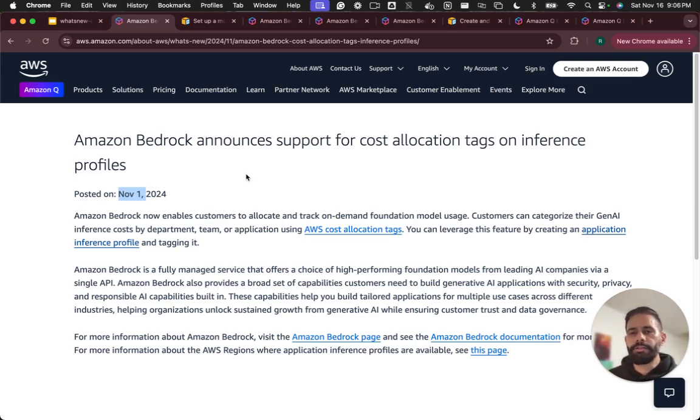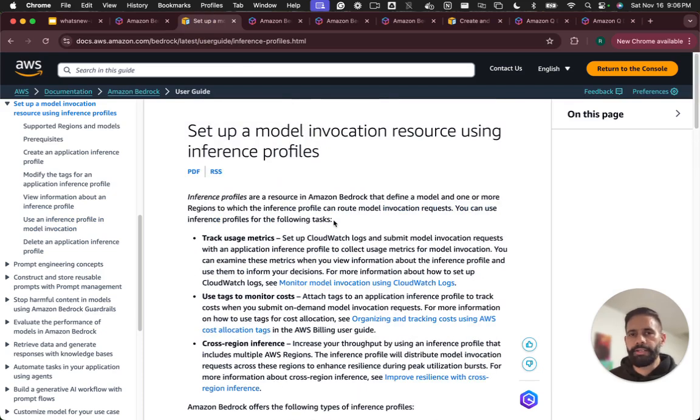And how can you use these tags? You can leverage this feature by creating an application inference profile. There is a nice article on how to create the inference profile. So what is an inference profile? It is used when you make a request or invoke the model. In general, we use the term inference when we call or use the machine learning model. Let's say you have a model deployed on SageMaker, and when you use that model, we call that inference. This is a similar concept.